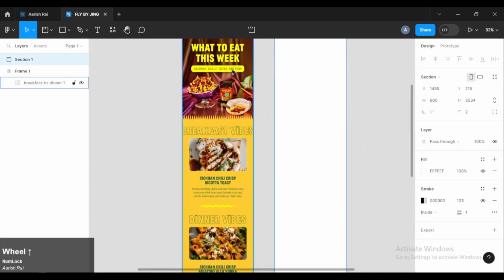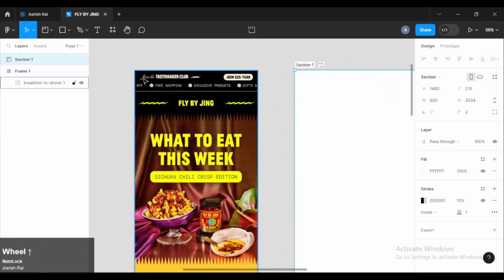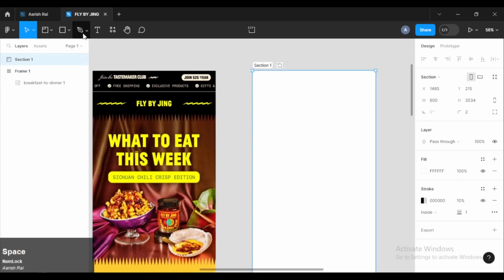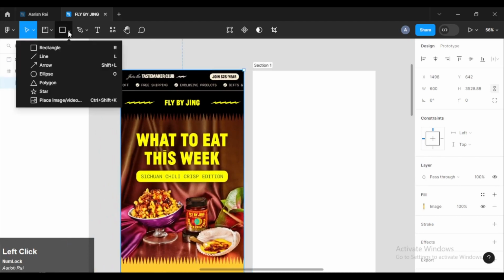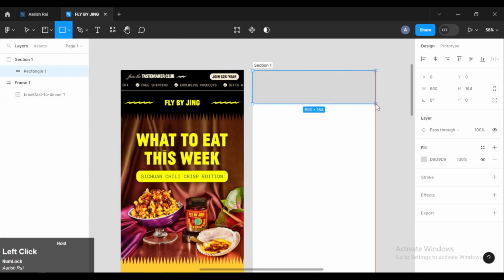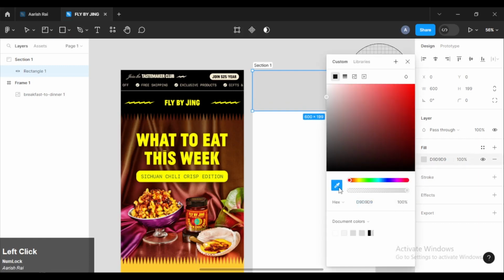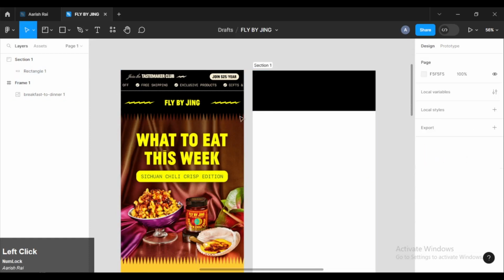So what's the first step? The first step is to do this section right here. So let's come here. To do this section, I'll just move it in a bit so it's easier. Take a rectangle and make a rectangle here, and perfect. Now come here, change its color, pick the color picker, and pick this color.